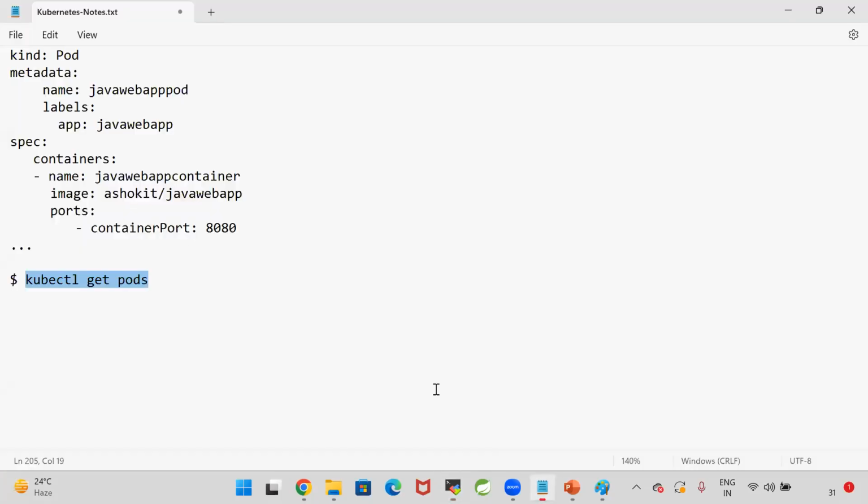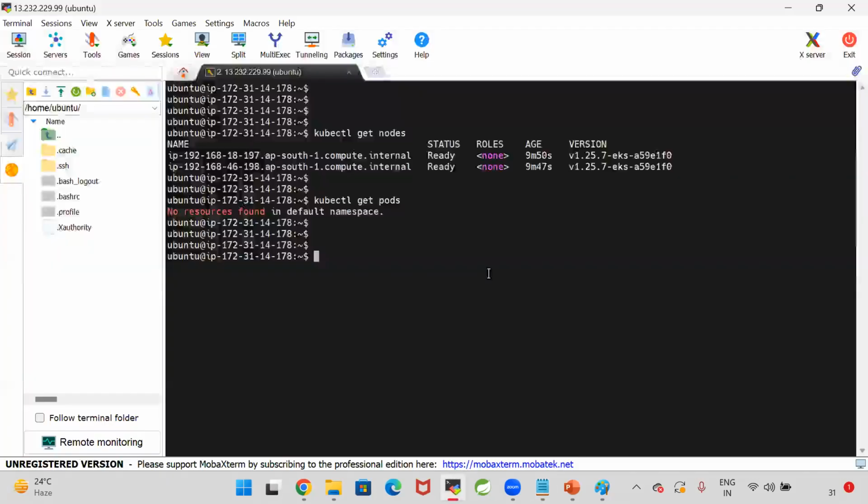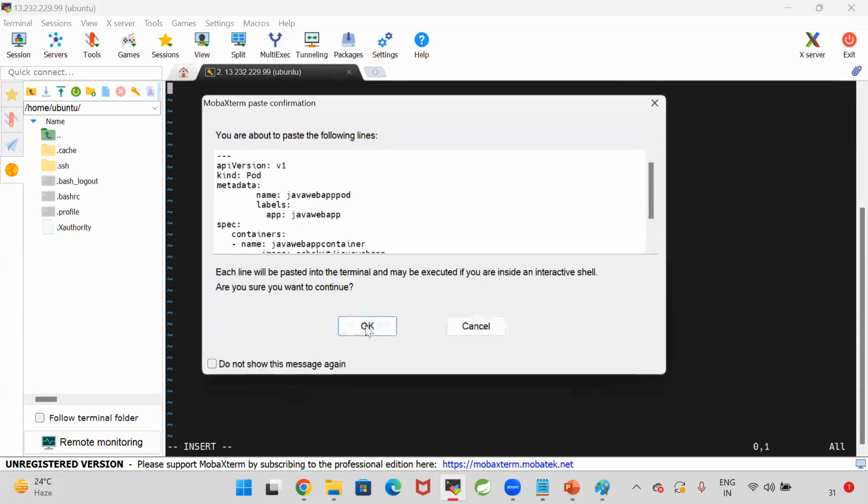Now I want to create a pod. In order to create the pod, we will use the command kubectl apply -f pod YML. The pod manifest YML we need to provide as input for kubectl apply. Here I have my pod manifest YML. Let me create one file, vi pod.yml. You can give any name for that. I'm giving the name Java web app pod.yml. Now, put this information in the YML.